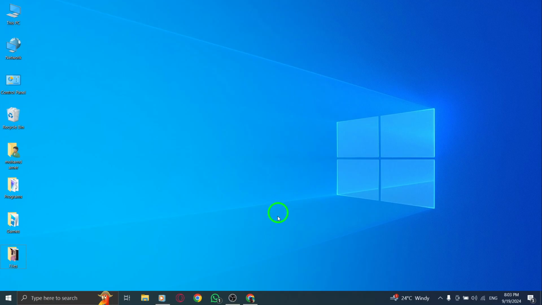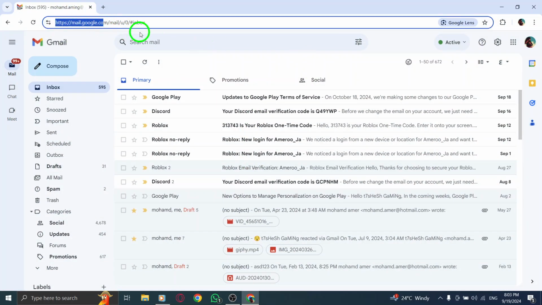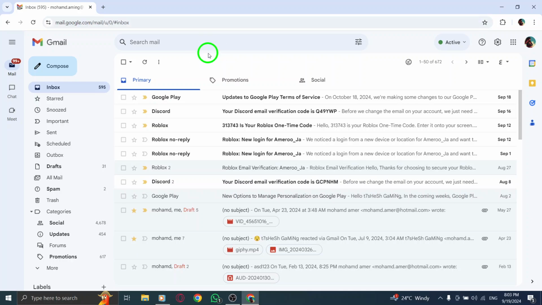Let's get started. First up, open your web browser and head to gmail.com. Make sure you're logged into your account to access your messages.